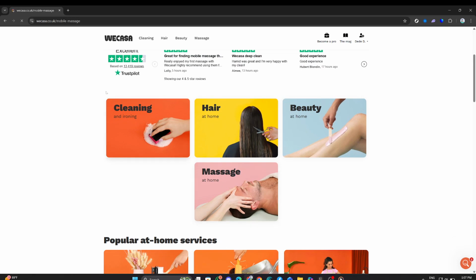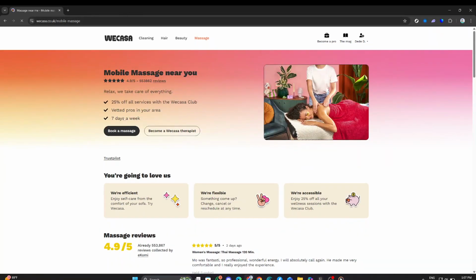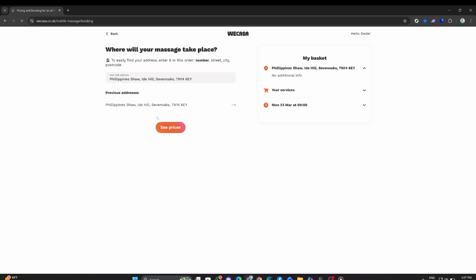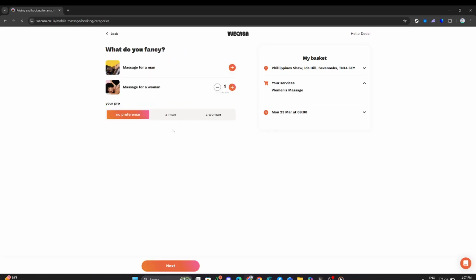Next, you will be prompted to enter your home address. Make sure to fill in all required fields accurately. Providing the correct address is essential for the massage professional to reach you without issues. After entering your address, click the button that says See Prices. This will display the available services along with their corresponding prices, allowing you to review your options before proceeding.